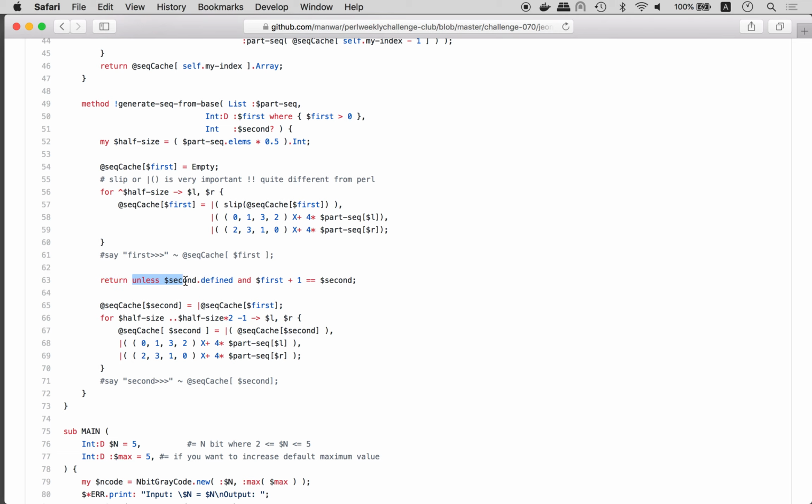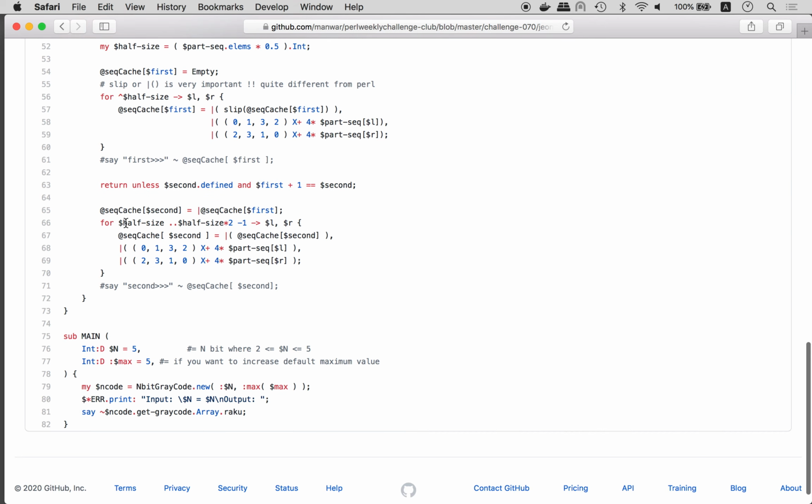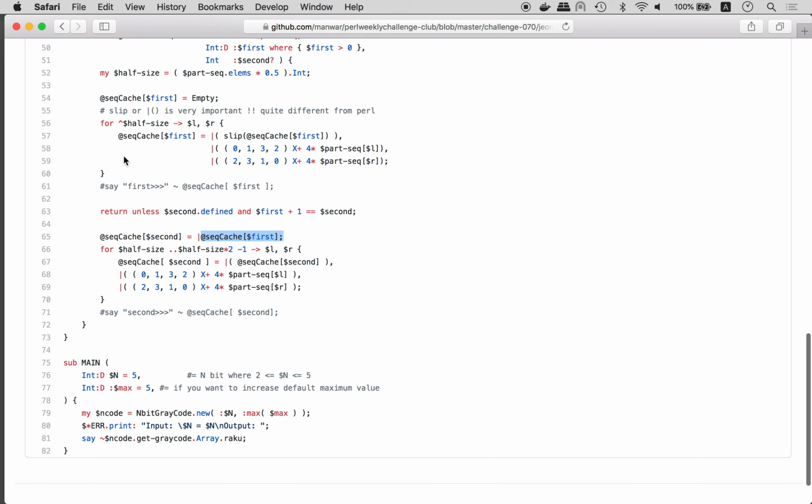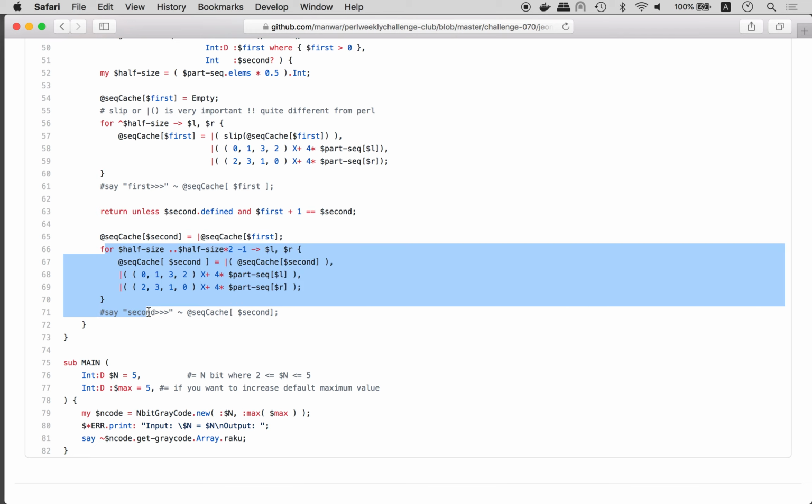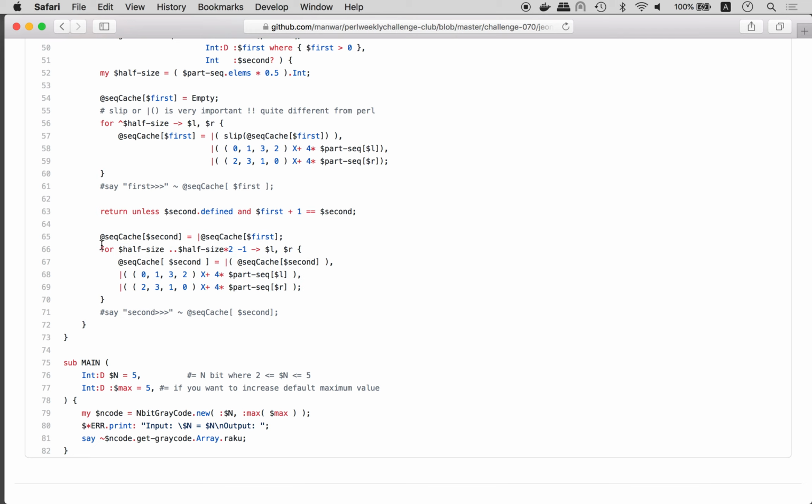Then we return unless defined, return if not defined, and first plus 1 is second. So we reached some point where these indices meet. If we continue, then we generate the second. So we save what we just computed in the cache. And again, I think there are too many flattenings happening here. Probably it's a bit redundant. Now we start working on the second half.